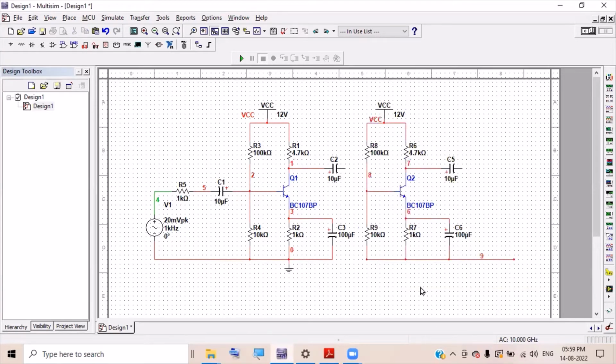I'm clicking on the screen. Now we don't need two VCCs, so let me delete this one. Directly you can join this point here. If you're not able to join, you can press Control G and you will get a node. You can place that here, and then from that point, you can join here.